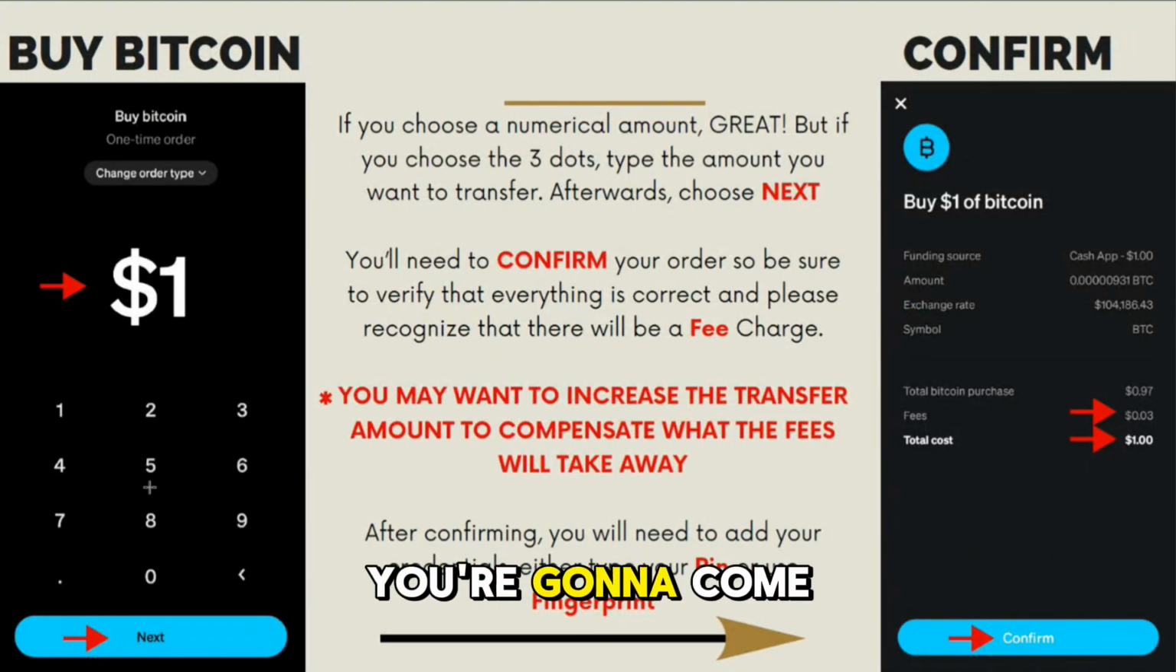From next, you're going to come to the screen right here. Because you selected the three dots, you're going to need to type in your number. So if you choose a numerical amount, great. But if you choose the three dots, type the amount you want to transfer. Afterwards, choose next.